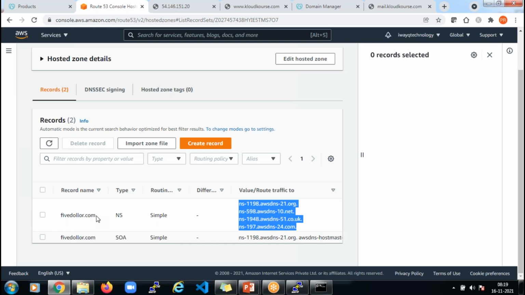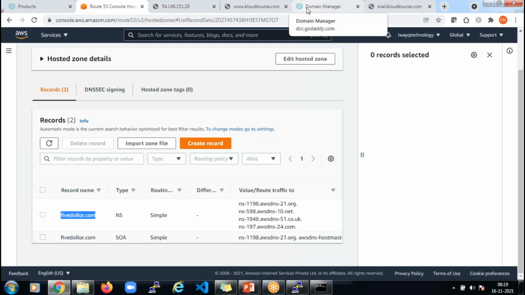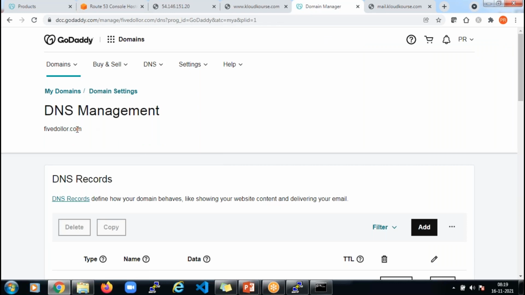But when the client is using the $5.com domain, do you think the request comes to AWS directly? Yes or no? No, right? Why? The domain registrar is GoDaddy. Always the request goes to GoDaddy. Now I need to inform GoDaddy: hey GoDaddy, you are the domain registrar for this. Whenever you get a request for this domain, can you please forward the request to the AWS name servers? That is how we need to manage.